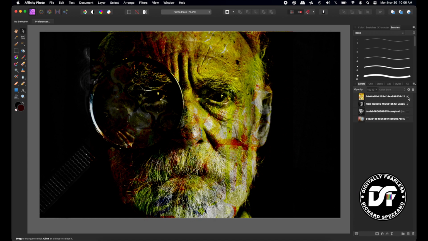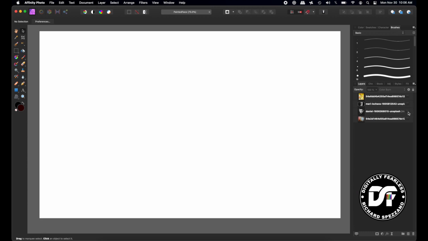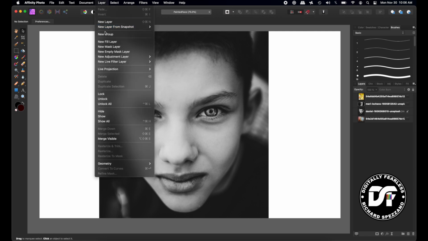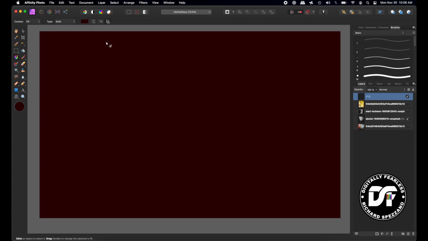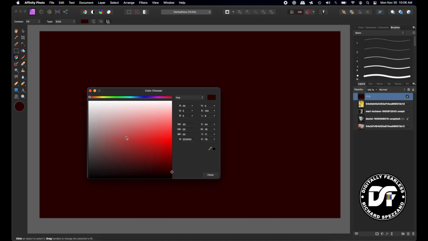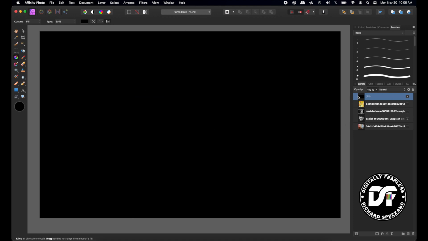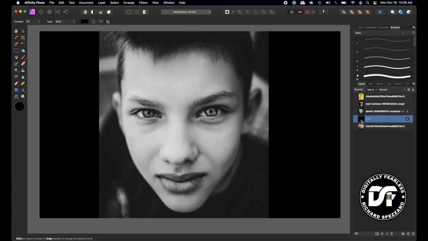So let's turn that off and turn that off. And let's turn the woman on. What I had to do for the woman, let's just do layer, new fill layer. And let's just put a black background. Make sure that that doesn't look black to me. Let's make sure it's black all the way. There we go. And I'll put that behind the girl.